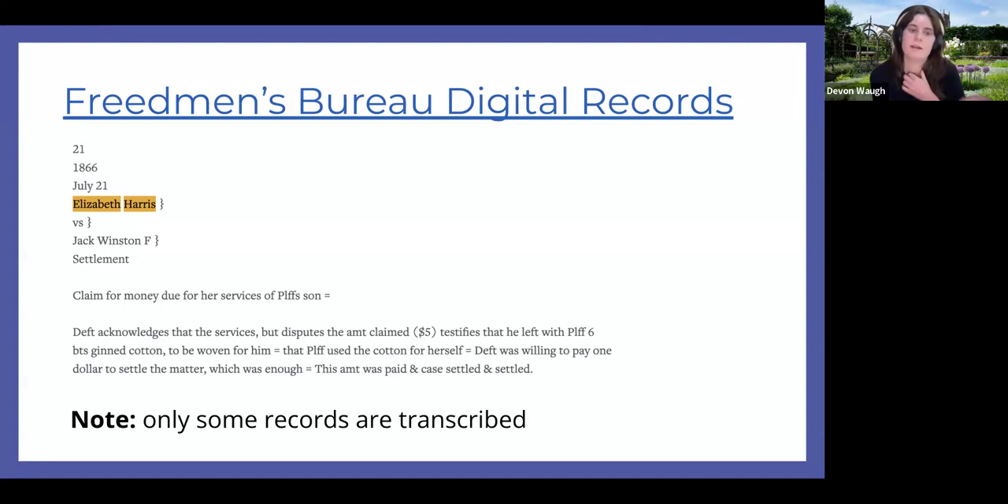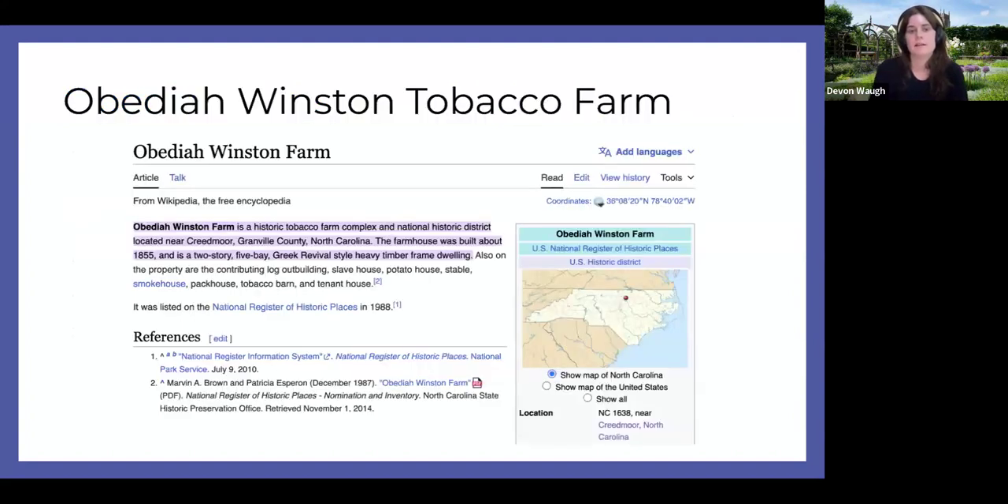This case is settled, but then I'm able to take the information, okay, Jack Winston, and find the Winston family, Granville County, and I'm able to find that the Obadiah Winston tobacco farm was a plantation in Granville County. I was then able to look at the slave schedules, and the problem with the slave schedules is it is hard to distinguish individual people because they are not listed by their names.